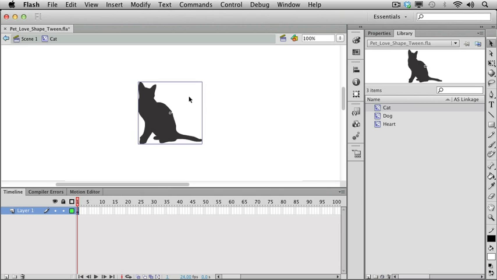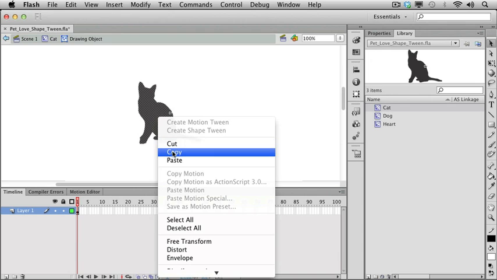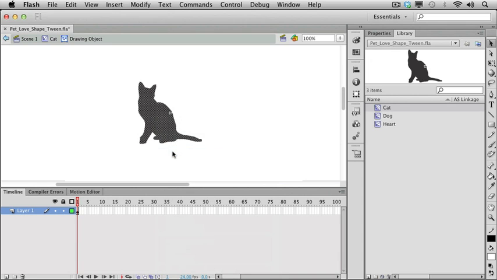So this opened our cat shape, and if we double click here in the workspace again, when you see these little dots become active, you know you have your cat. Well, we can right click and choose copy, and now we can take this vector art and put it back on our original timeline.